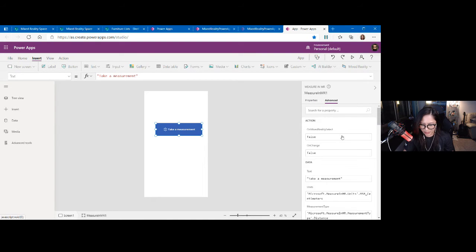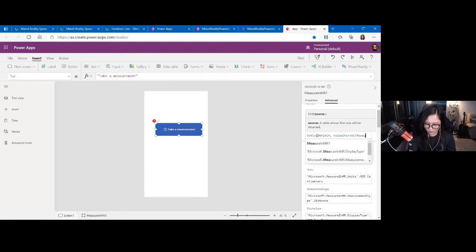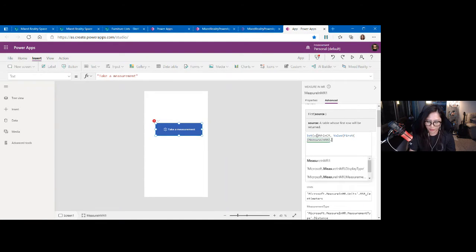And then in the advanced properties, on mixed reality select, in on change, because if I'm going to take a measurement using this component, I'm going to get the value of the measurement. So what I need to do is set a variable. Let's say I'm going to use the width centimeter, and then the value would be the measure in MR, and then measurement, and then that length.